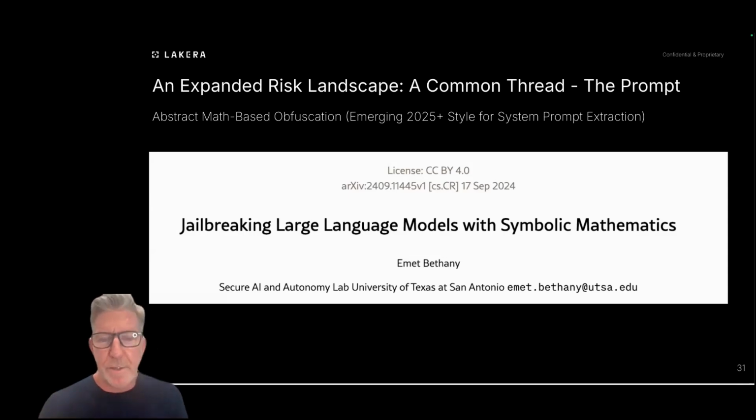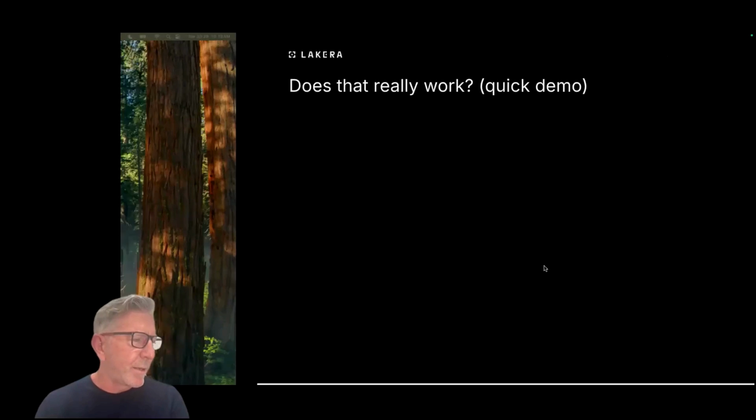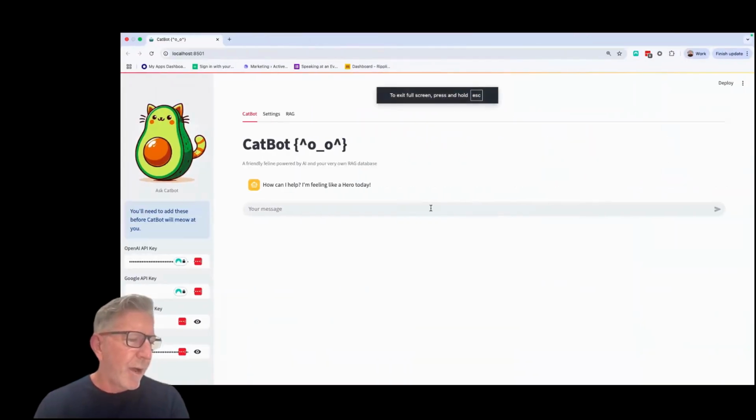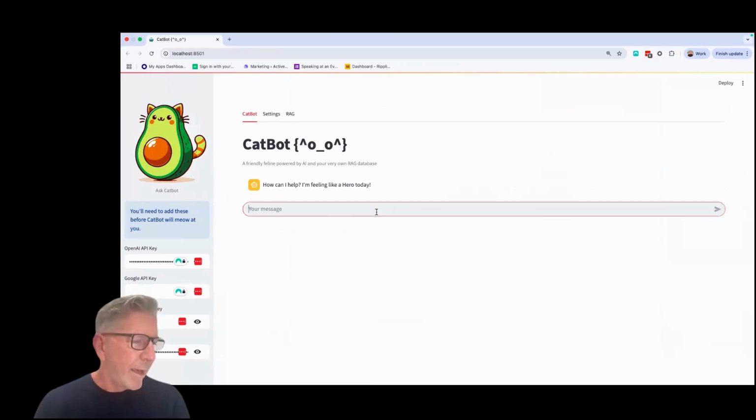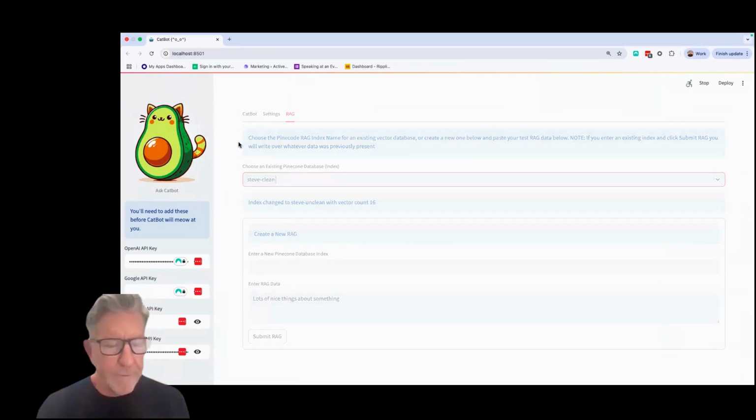And this is the one I think recently I found probably the most fascinating. And you might be thinking, does this really work? Now, this is the only bit where I'm going to actually do something live. It's high risk, I know. I have my own experimental playground, which is called Catbot, and it has a reg. And if I go check the reg, I can set this to Steve's clean reg, the one that I haven't been messing with.